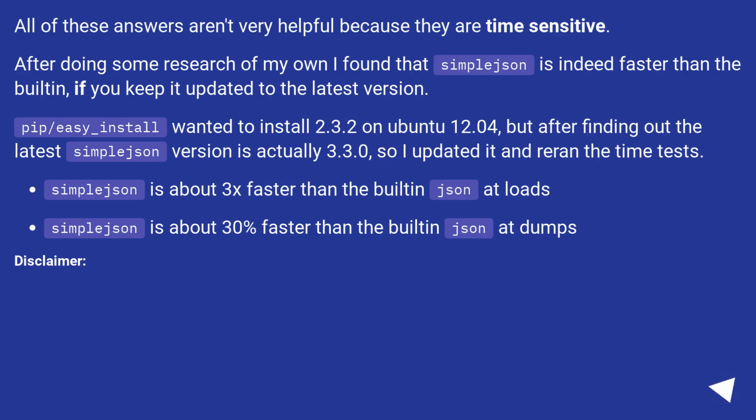All of these answers aren't very helpful because they are time sensitive. After doing some research of my own, I found that simplejson is indeed faster than the built-in, if you keep it updated to the latest version. pip/easy_install wanted to install 2.3.2 on Ubuntu 12.04, but after finding out the latest simplejson version is actually 3.3.0, I updated it, and reran the time tests.